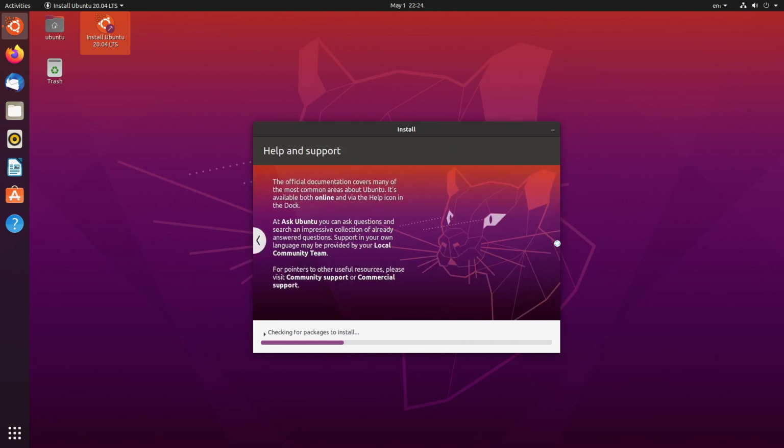And for the final one, the official documentation covers many of the most common areas about Ubuntu. It's available online and via the help icon in the dock. At Ask Ubuntu, you can ask questions and search an impressive collection of already answered questions. Support in your own language may be provided by a local community team. For pointers to other useful resources, please visit community support or commercial support, depending on who you are and if you pay. Probably commercial support is available for companies, while community support is available for us, users, normal users who don't pay.